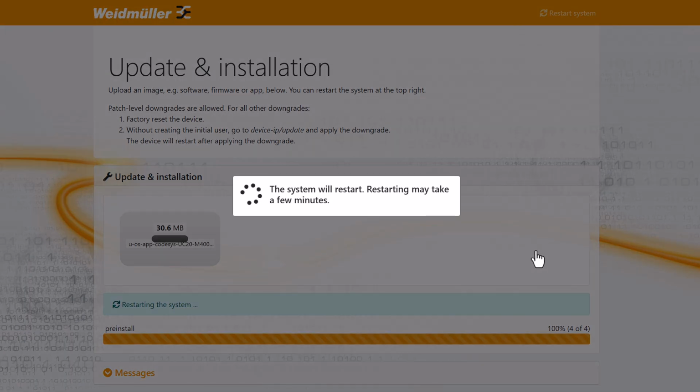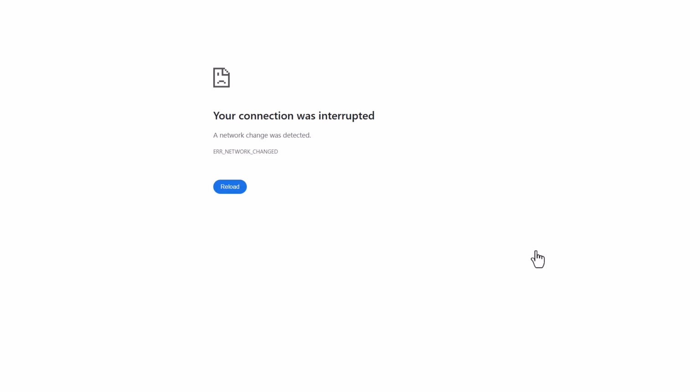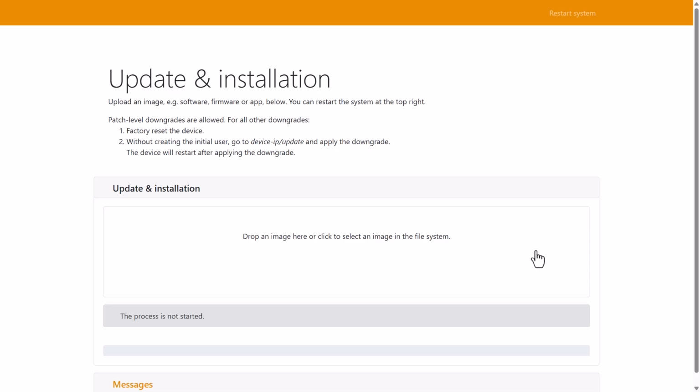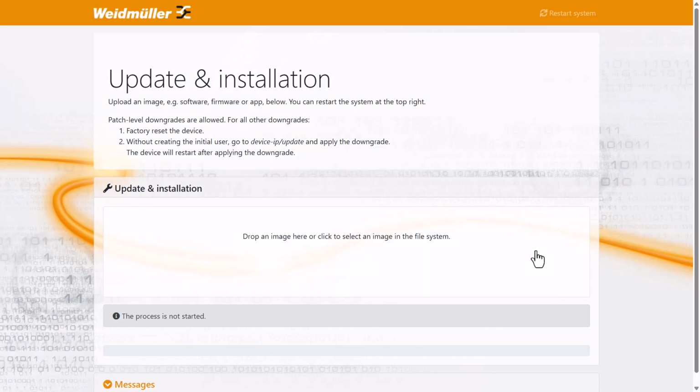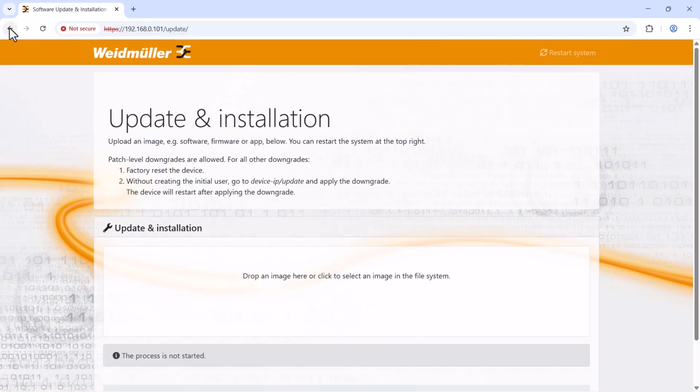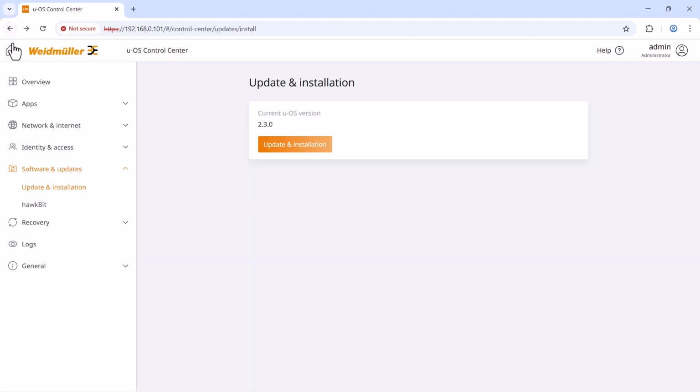When restarting, you will receive messages such as your connection was interrupted or something similar, because the connection to your web browser is interrupted during restart. Please be patient and do not switch off the UOS device. As soon as the connection is re-established, you will see the update and installation screen again, even without taking any action yourself. Let's go back one page and take a look at our UOS home screen.